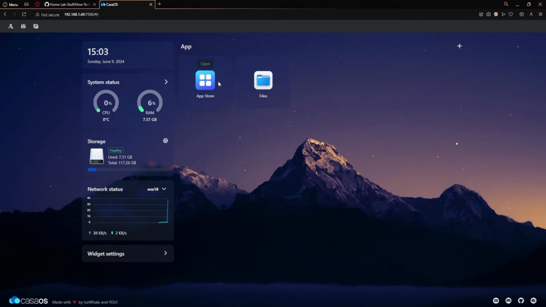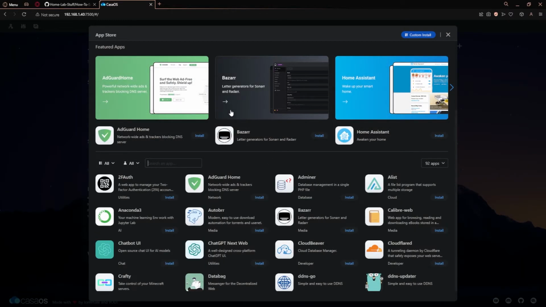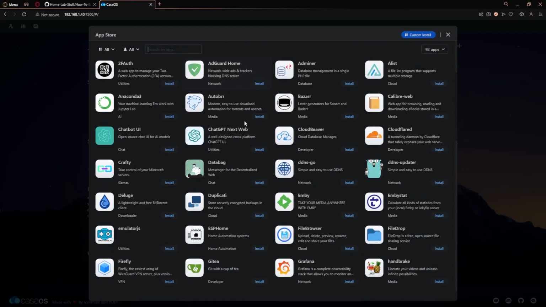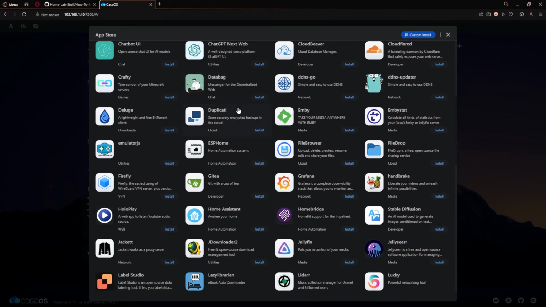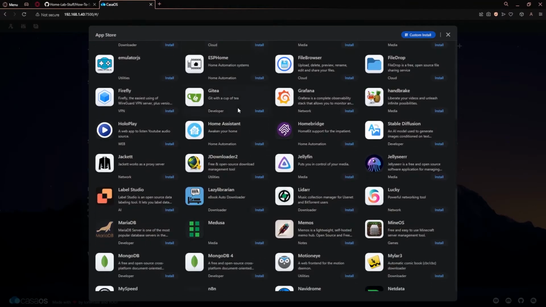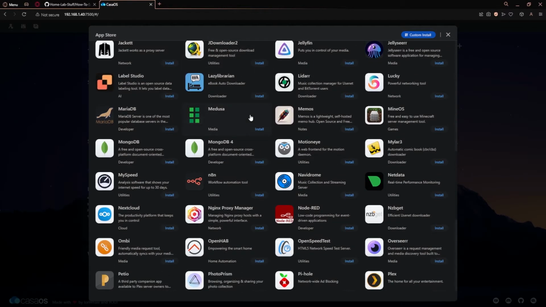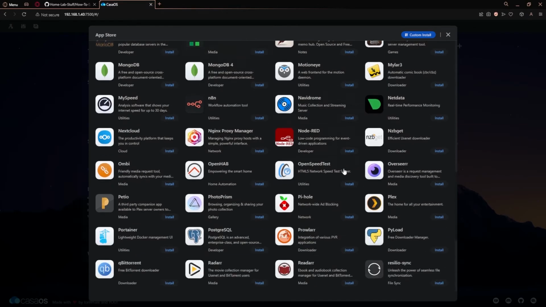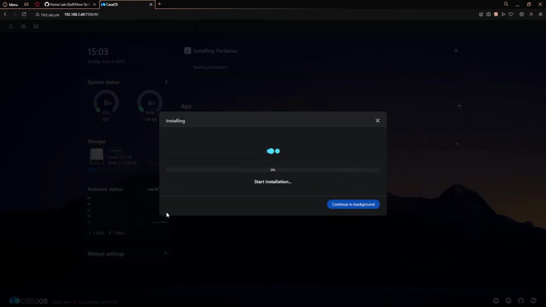Okay, so now we're going to go ahead and open the App Store. We're going to scroll on down and look for apps that we want to install. In my case, I'm going to install some of the more basic apps just to get a good setup of apps for you to set up. That should give you enough tools to set up any app you want. So, first app we're going to install is going to be Portainer. So let's go ahead and just install Portainer.